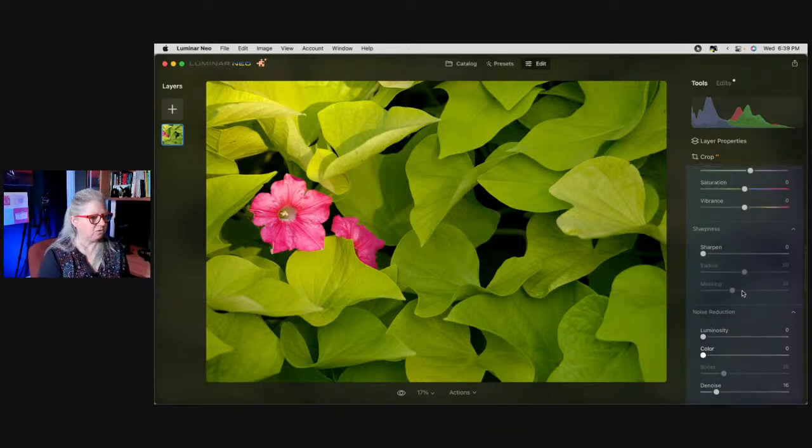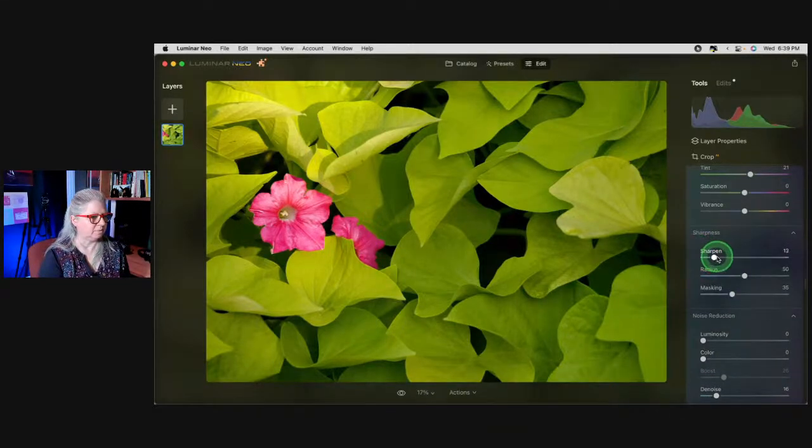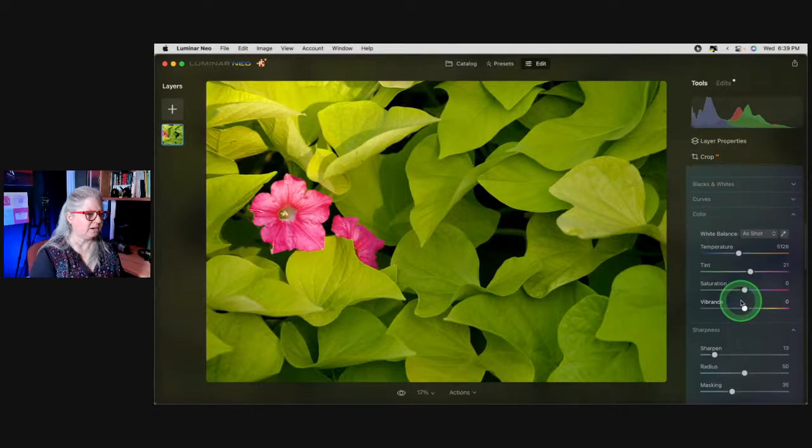Don't think we need any noise reduction. I'll give it a little bit of sharpening. Okay, now I'm going to try in this color, okay? Because it's a raw file, we have all of these presets still available, right?